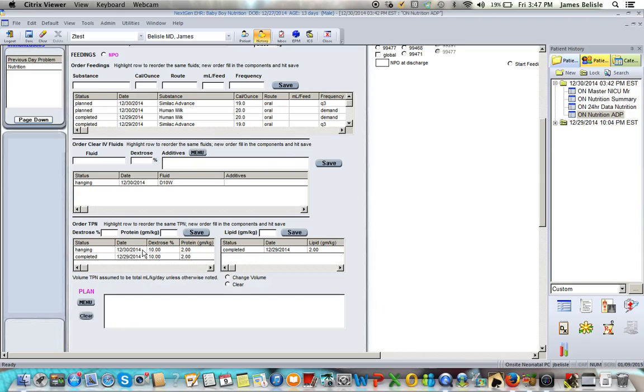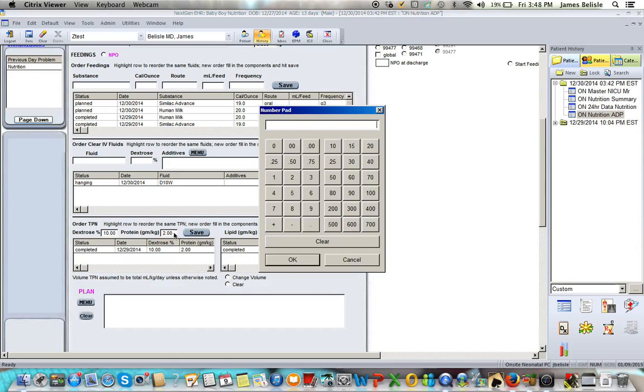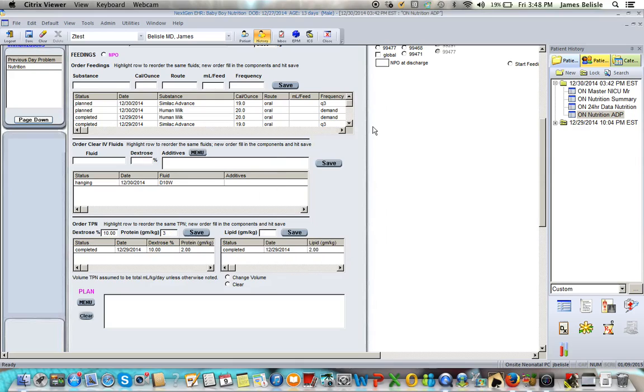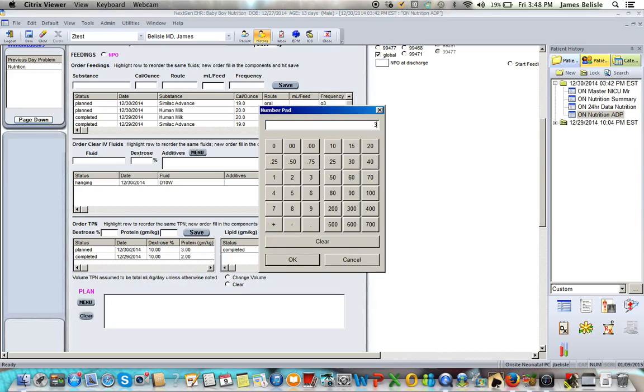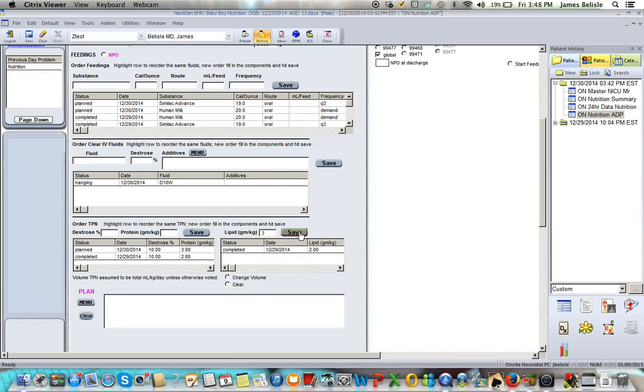I find it really splitting hairs sometimes. If there's a big difference, yes, okay, so there's a big difference in the calories. I usually just, if I see it hanging here, they're going to kill me if I tell you this, but I delete it. Okay, I right click and delete it. I put in what I'm going to do for today, 3 grams of protein, and I save it. And I'm going to go up to 3 grams of intralipids today, and I save it.